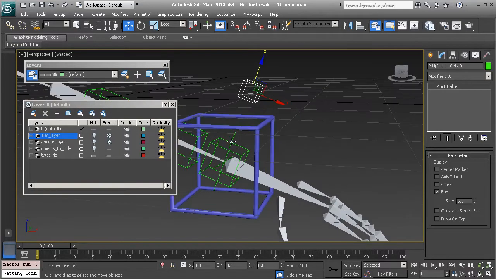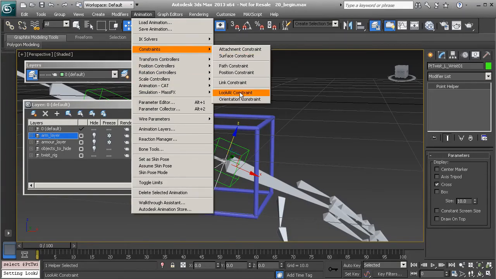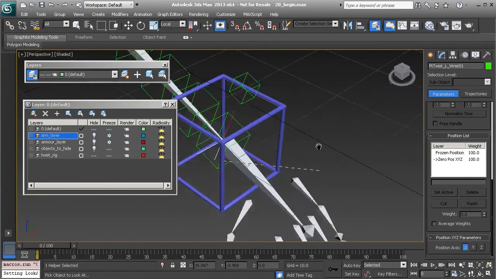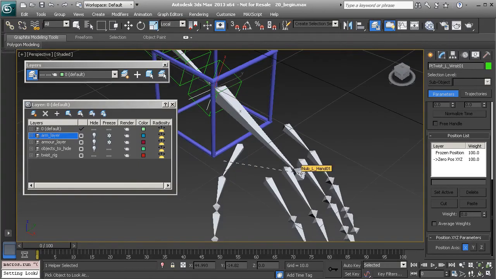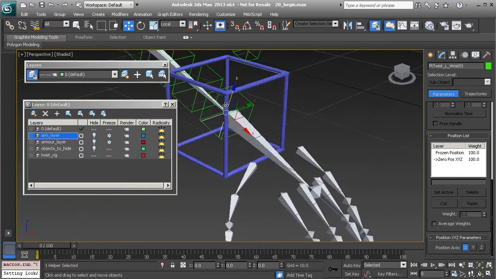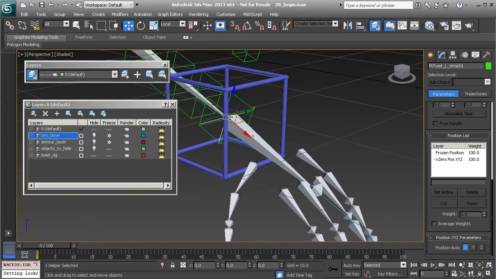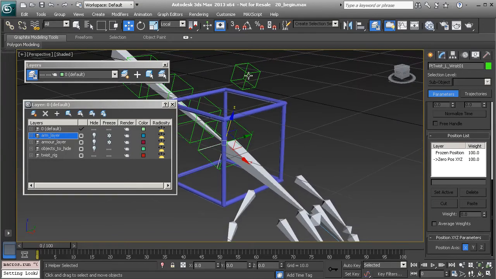So let's go ahead and grab our twist object, PT twist. We'll head over to animation, constraints, and grab the look at constraint, and now we can go ahead and tie that to the wrist nub. You can see it shifted slightly, but we'll cause it to move right back to its original orientation once we assign our up node. So that is not an issue at all.